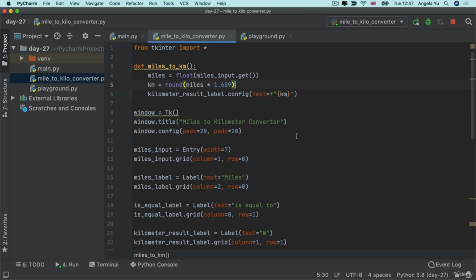So I hope you've had fun building your first GUI programs using Tkinter. In tomorrow's lessons, we're going to be diving deeper into Tkinter, and we're going to be looking at how to create some more complex but more interesting programs as well. So for all of that and more, I'll see you there.